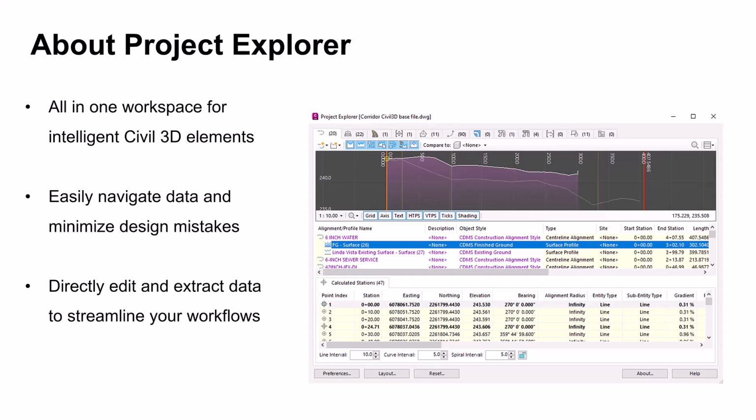So why use Project Explorer? Well, the main benefits are that you will better navigate and understand your data, which will give you better control of your projects, and in this way minimize design mistakes. You can also directly from Project Explorer edit and extract data, such as customized reports that are specific to your design requirements, and you will get access to tools that are only available in Project Explorer.